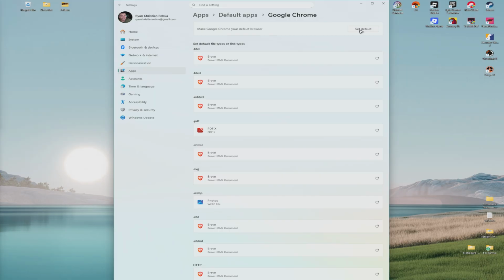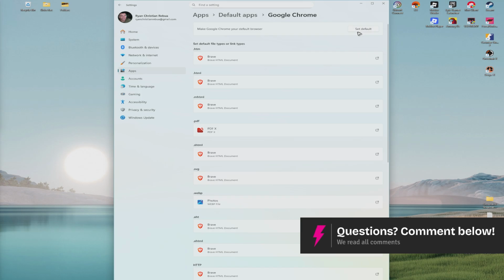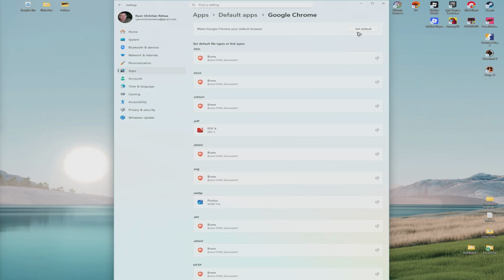That is it. If you don't have any other browser, you could just download it online. You could use Chrome, Firefox, Edge, Vivaldi, Opera, or Opera GX. It's up to you. But that's basically it. That's how you remove Brave as your default browser.